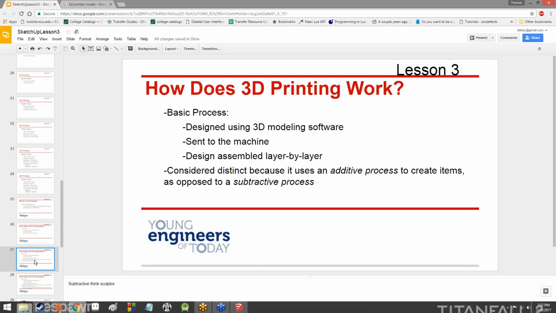It's considered distinct because it uses an additive process to create items as opposed to a subtractive process. Subtractive process is an older method of manufacturing using materials and stuff like that compared to additive, especially when it comes to computer-controlled manufacturing processes.